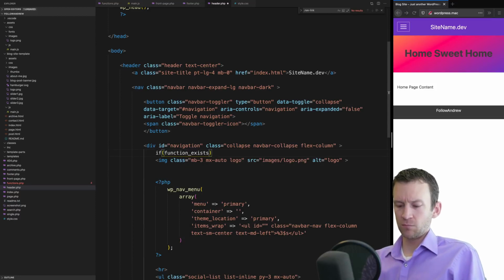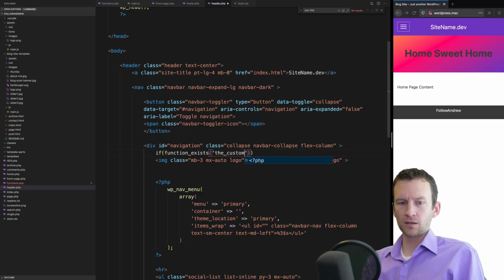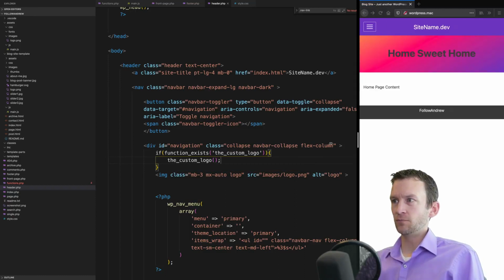So this is just checking to make sure that the custom logo function exists, because if we're on an older version of WordPress or something, this may not work. So if that function exists, then we say the custom logo, and we just output it like so.